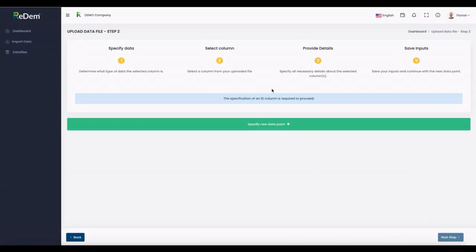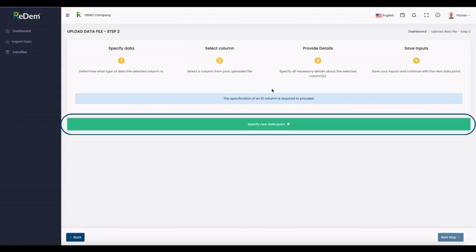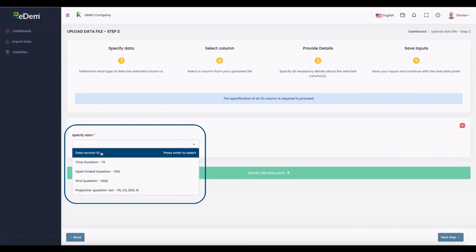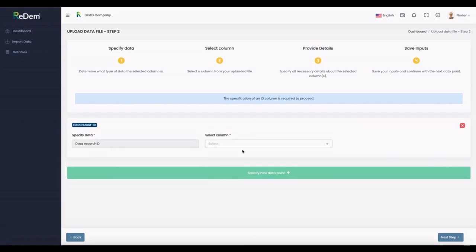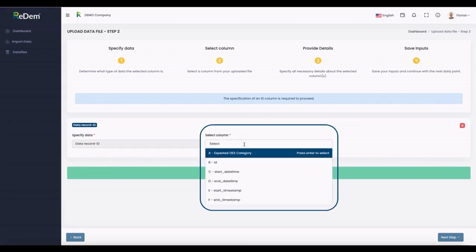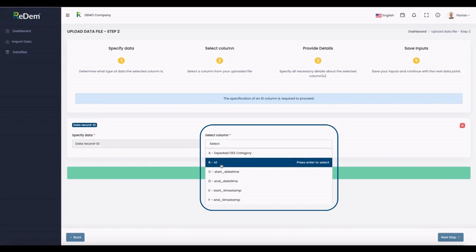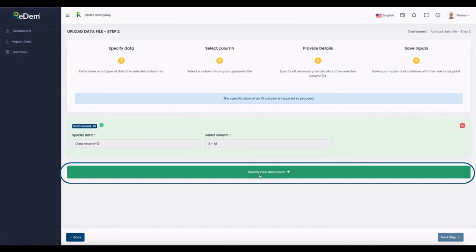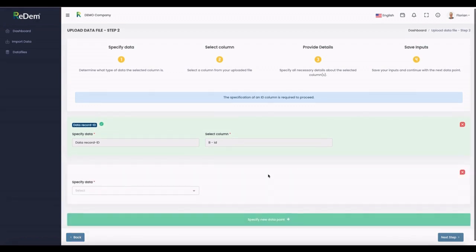In Step 2, we determine the data points we want to include in our quality checks. The first thing is to specify the dataset ID. We click the green button and select the correct column containing the dataset ID from the drop-down. After clicking Save, we continue to specify our open-ended questions.